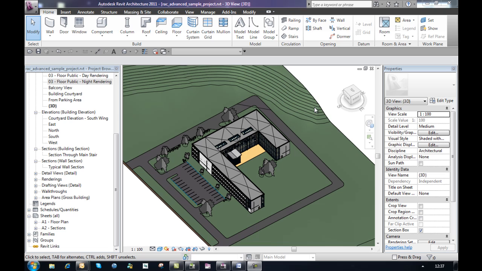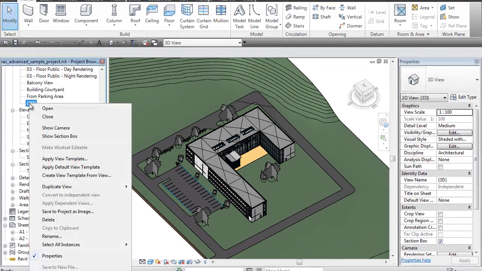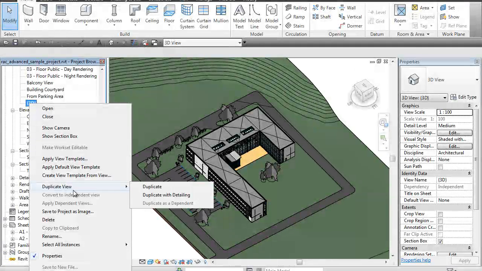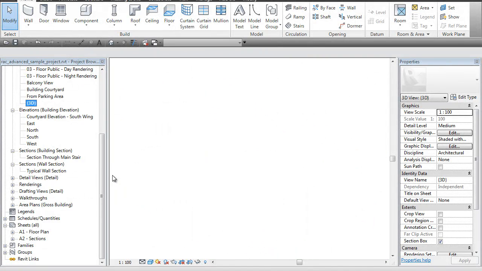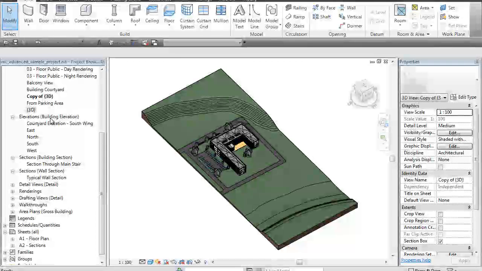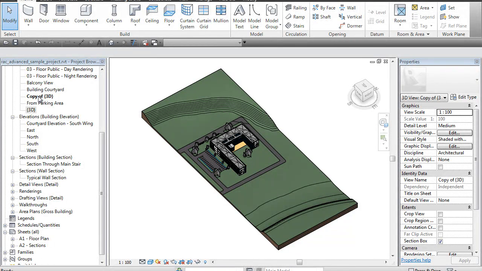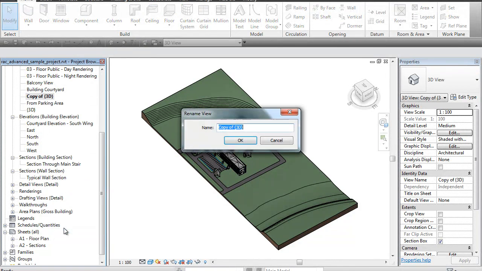So we're going to start with this sample model from Autodesk. We're going to right mouse click on a 3D view and go to duplicate with detailing. And this is going to be the view that we're going to set up every time we export. So we'll just rename this and we'll call this 3D DWF export.